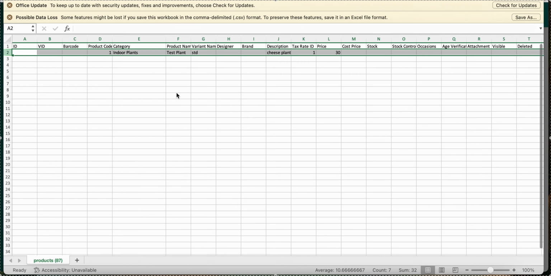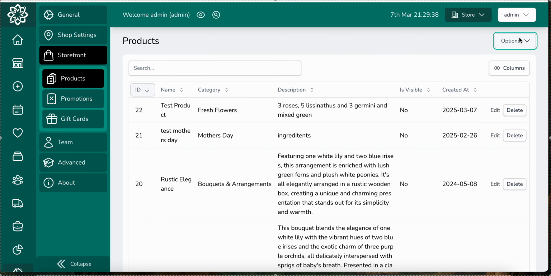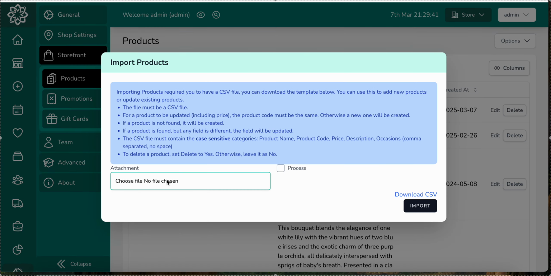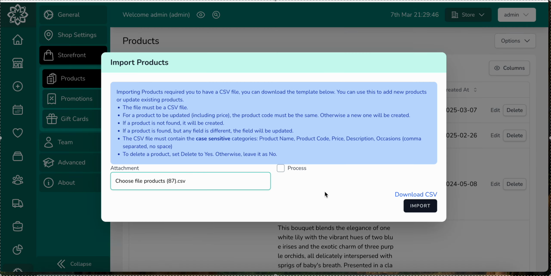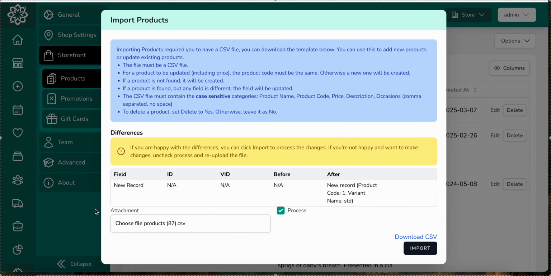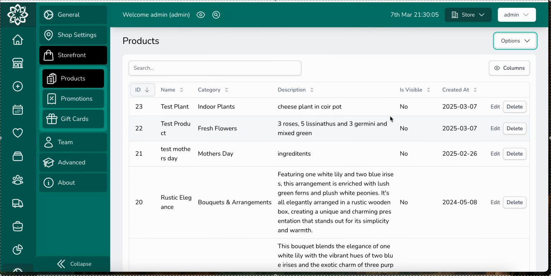I'm just going to save that, and then we are going to upload that and show you how the product goes into here. So I'm going to go import products. I'm going to choose my file. I'm going to choose that same one that I've just saved and hit import. Now it's recognised that it's a new record, so these things are not applicable. So now we're going to click import, and it tells you it's imported successfully, and you click OK. Obviously I've only put one product in there, but you could fill that in with loads and put lots in at once.